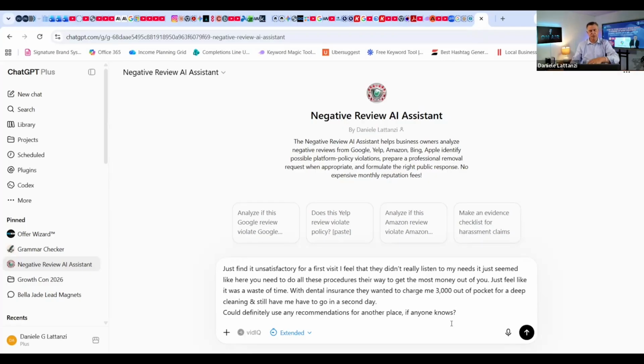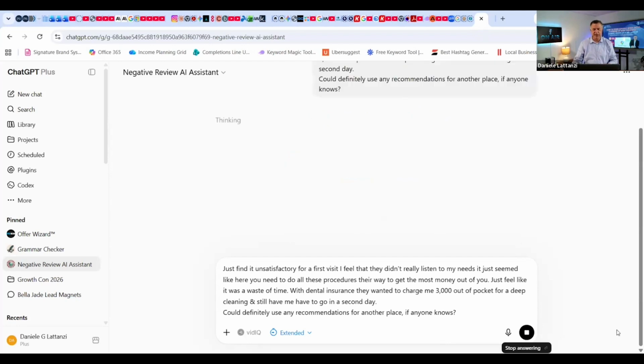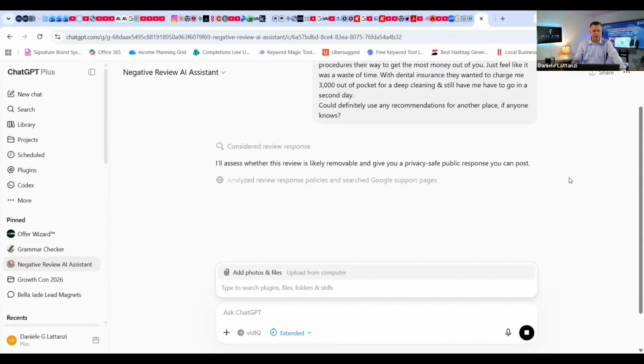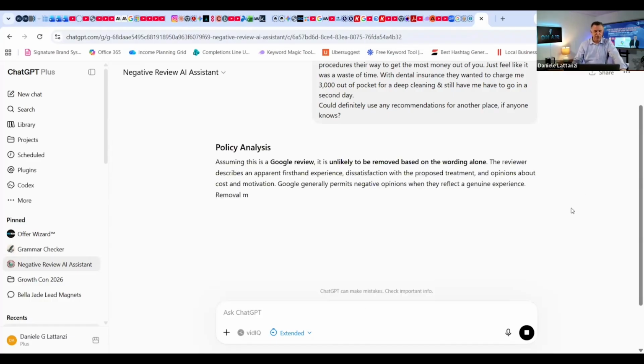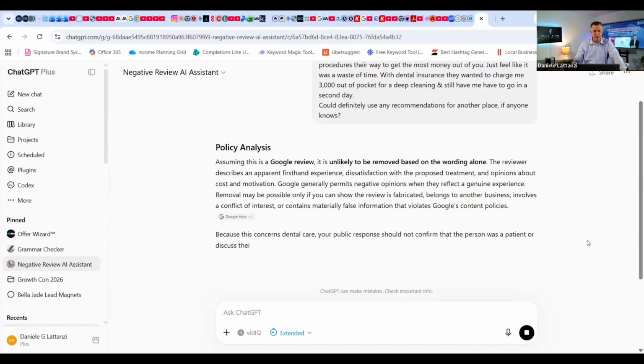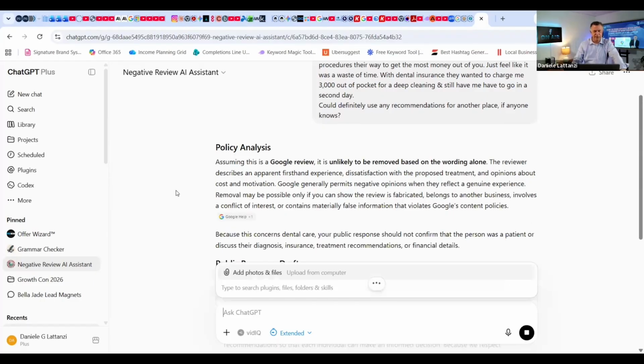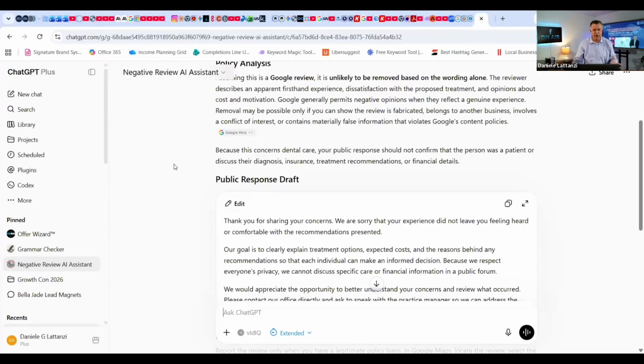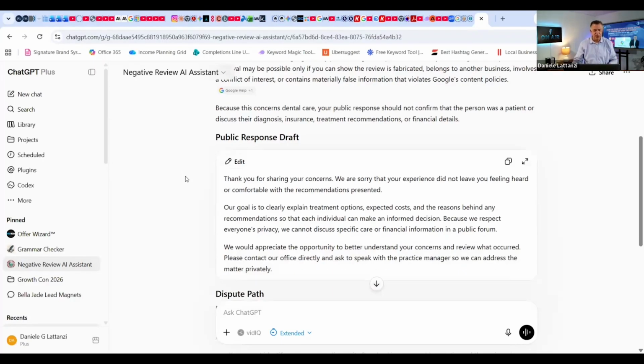So great, you paste the review. You don't get upset, you say, okay, let's see what the AI assistant is saying. So you paste the review, you click here, and boom, you wait a few seconds, and the AI assistant says here, so assuming this is a Google review, it is unlikely to be removed based on the wording alone. The reviewer described an apparent first-hand experience, dissatisfaction with the proposed treatment, an opinion about cost and motivations. So it didn't violate the terms of service or anything. So the AI assistant created a public response draft.